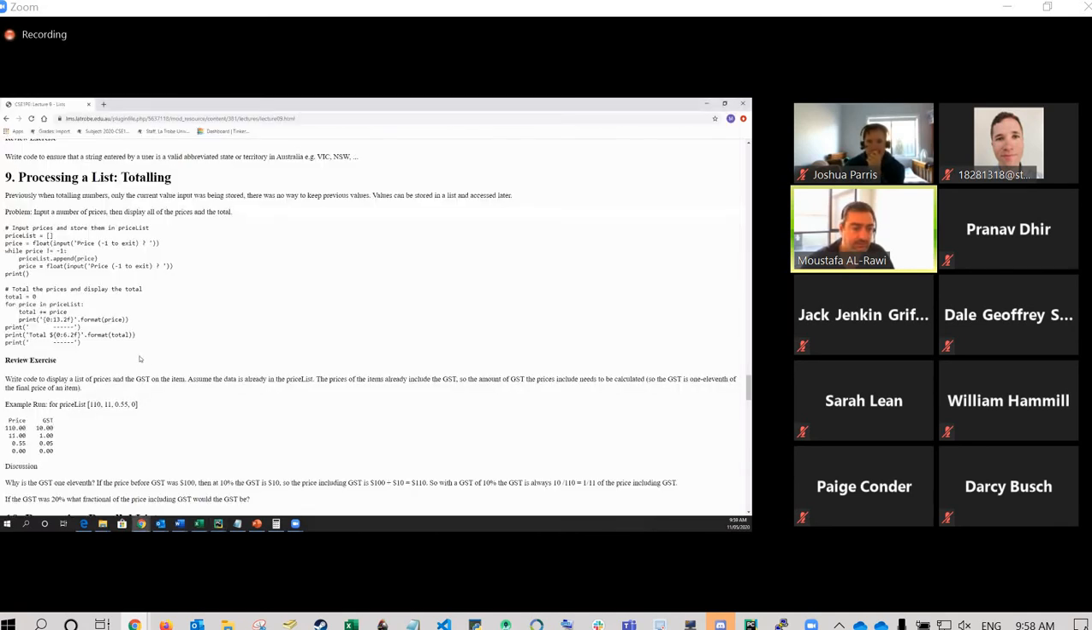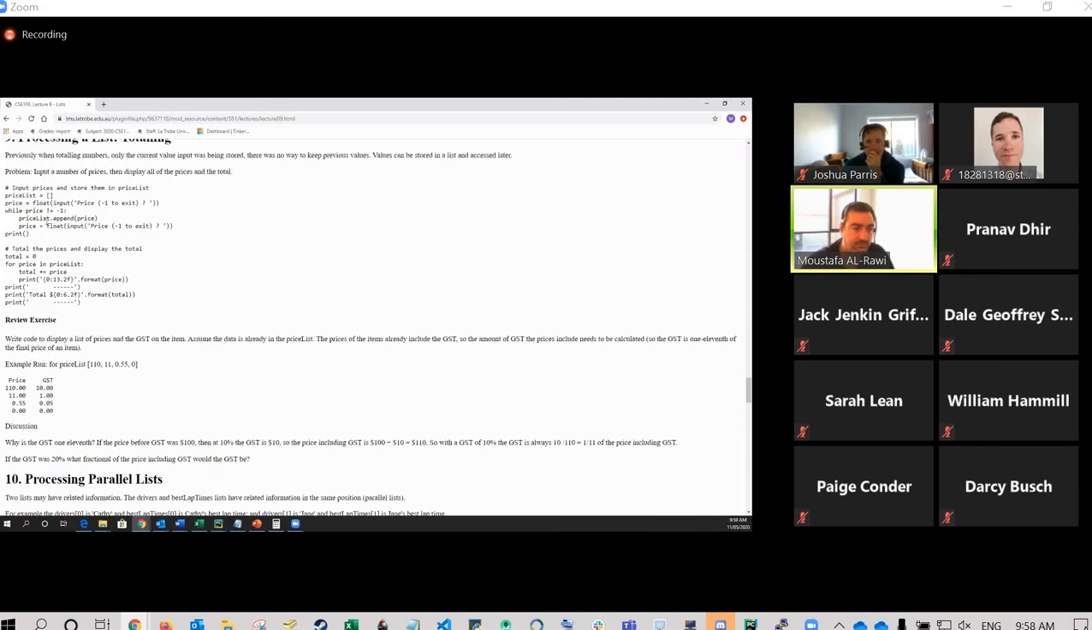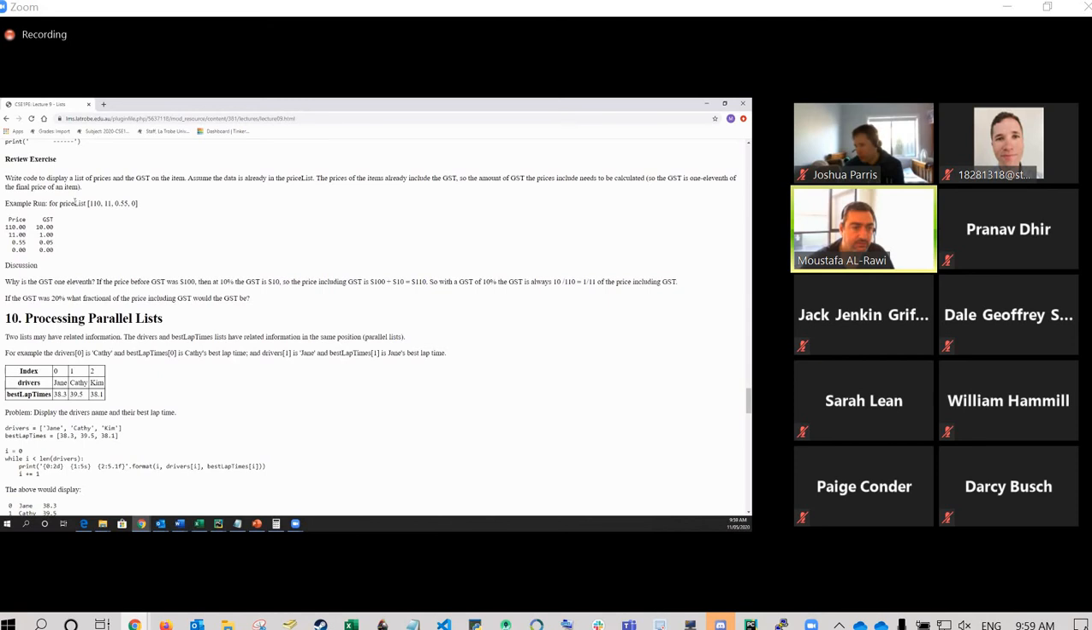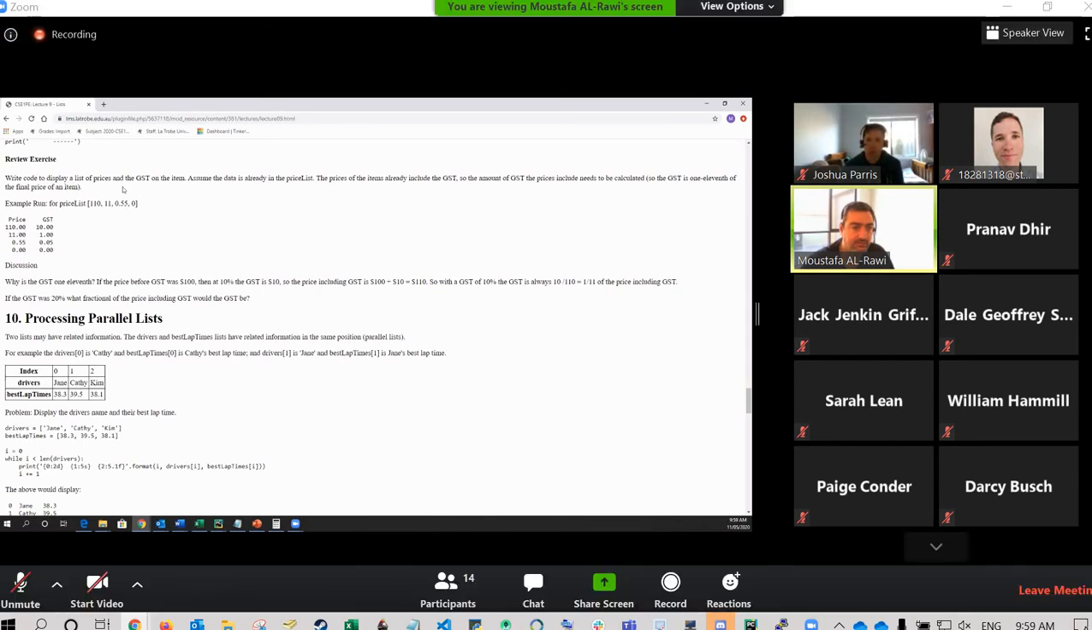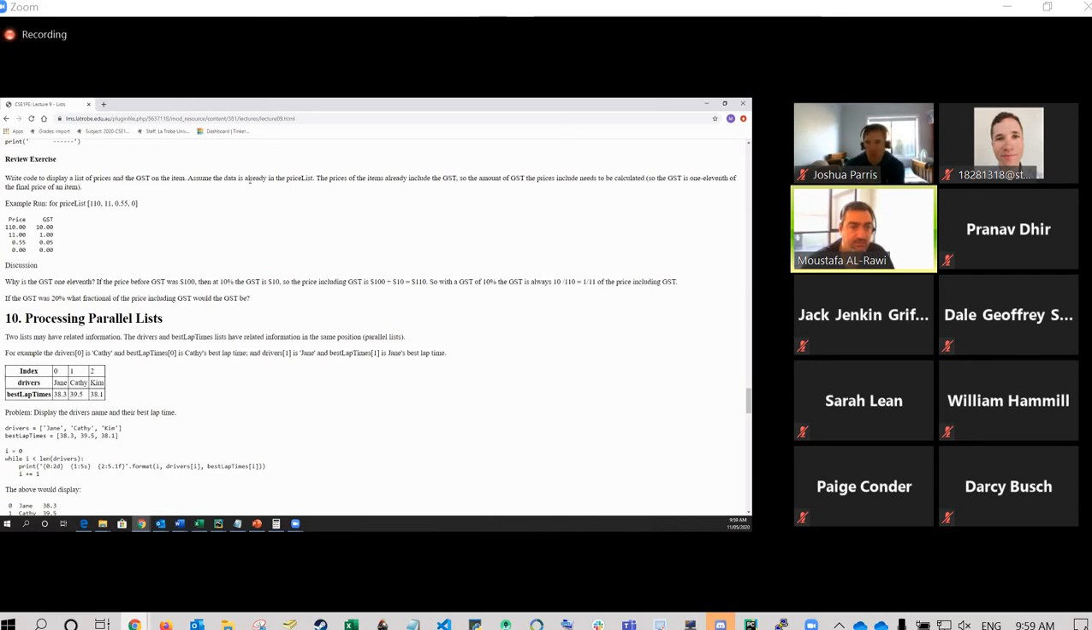All right. Now we want to do something similar to that. In fact, very similar. It is to write code to display a list of prices and the GST on the items, assuming the data is already in the price list. So unlike the previous example where we're inputting the values, here we want a program that assumes the price list is already there. The price of the items already includes the GST in it, so the amount of GST in the price included needs to be calculated. The GST is 1/11 of the final price of an item.